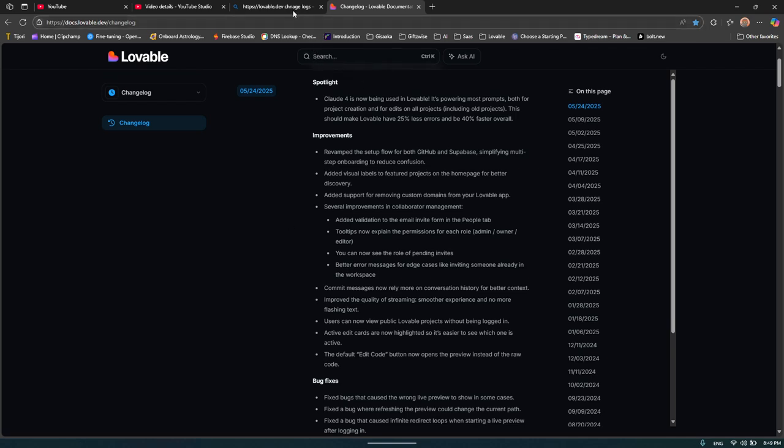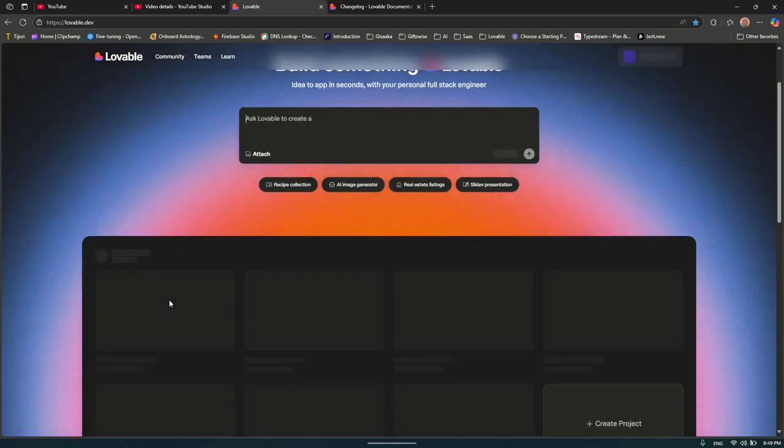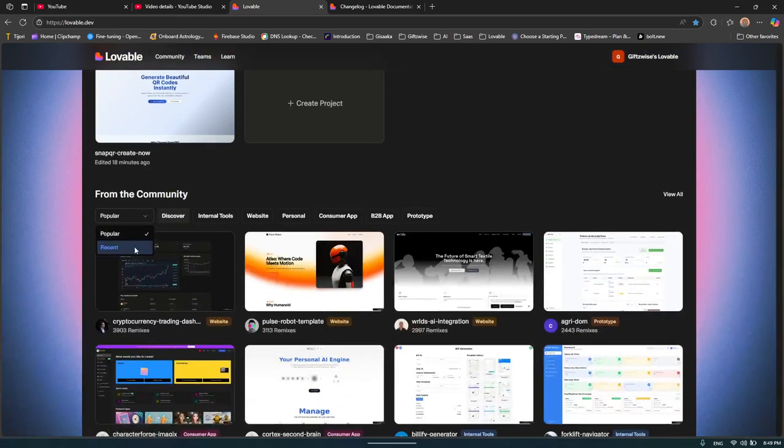So what they mean is, for example, here, if you go down and see, especially for the public projects, you have the popular, which is based on the number of remixes. The remix is nothing but, especially for the public projects, you can actually clone the project created by somebody else, so you can use that template to build something else. So that's what popular means, based on how many people have remixed a specific project, and they are being displayed in that order.